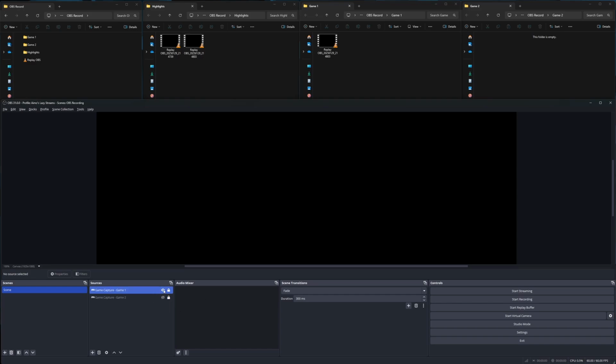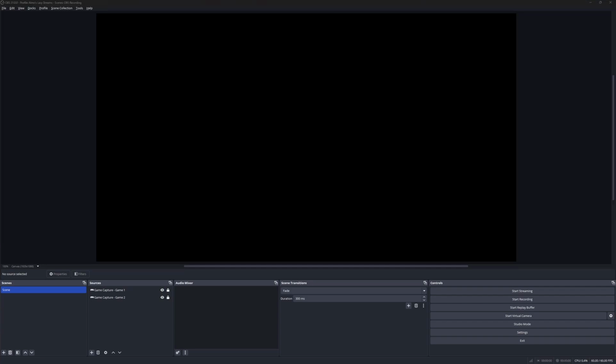And then the same thing if we change the visibility. And now we have Game Capture Game 1 source visible and we run the script. The file will be copied in Game 2 folder and again in the highlights folder. And if we have both sources visible and we run the script, we can see that the file is copied in all 3 folders. And how to set this all up?